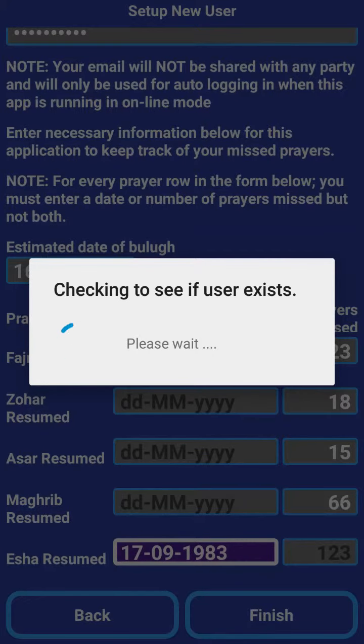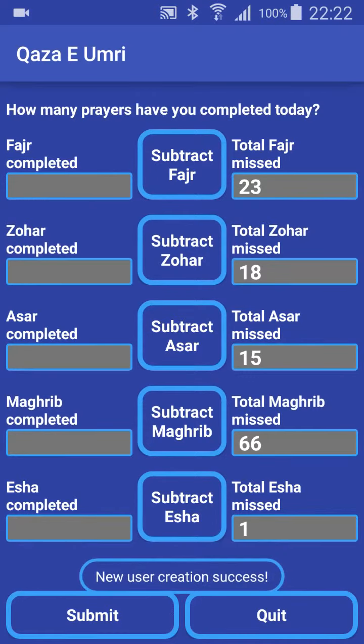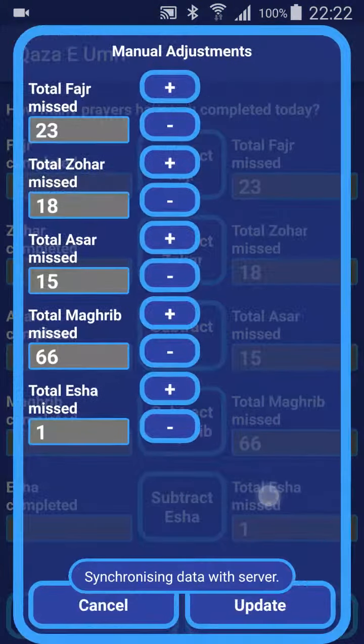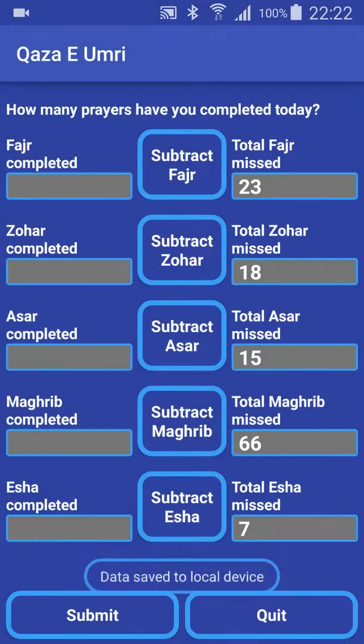And again, that's a one-time setup process. You won't actually have to do that again. So there you are, there's all the data there. And the rest of the usage is exactly the same. The only difference with the app is you can actually run it in offline mode if you want. So we'll change that 1 to, I don't know, 5. Update like that, submit, and there you go, it's done.